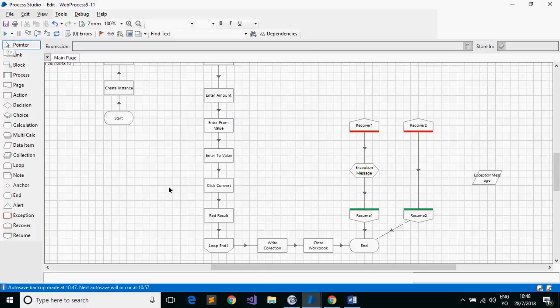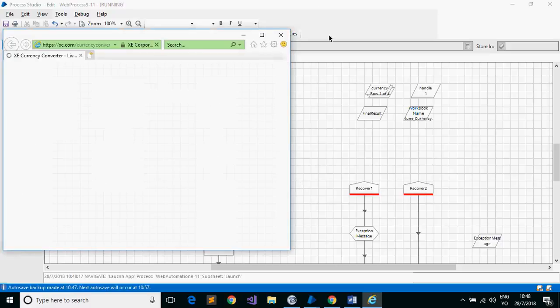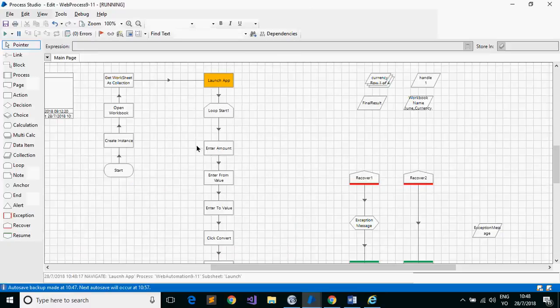So let's not go there. What I will do is, okay, fine. Let's run through that. Now here we'll get an exception at Enter Amount.